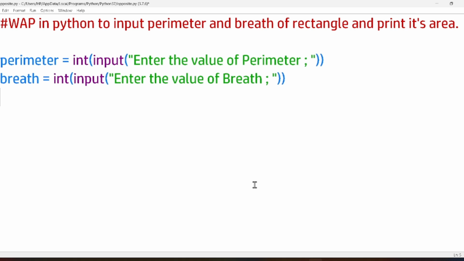So now first we have to find the length. As last we have to find the area. So the formula of area is length into breadth. So we are taking breadth from the user, but we don't know the value of length. So we will find the value of length using the perimeter.